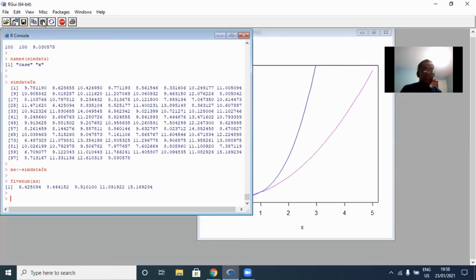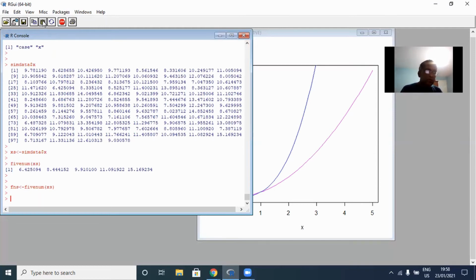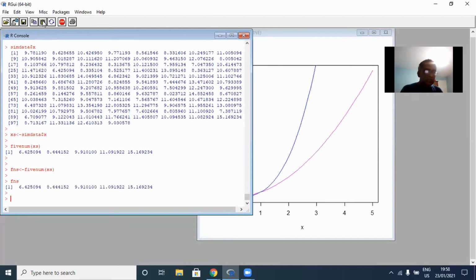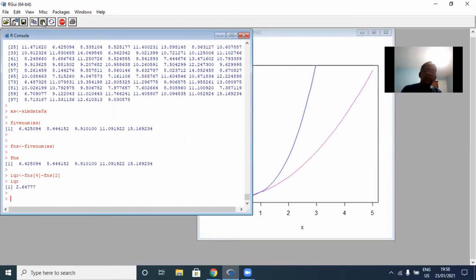Right? So the first number is the minimum, the second is the first quartile, the third is the median, the fourth is the third quartile, and the fifth is the largest value. So let's call this FNS. So FNS is this. Now, if you want to compute the interquartile range, that's the difference between the third quartile, which is this, and the first quartile is this, right? So this is your IQR.